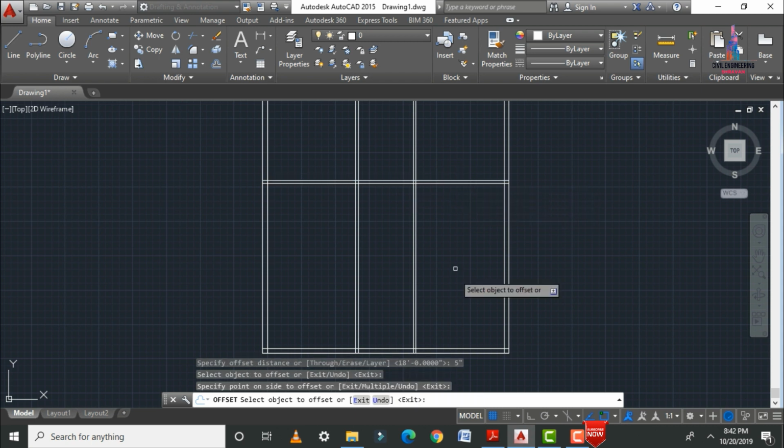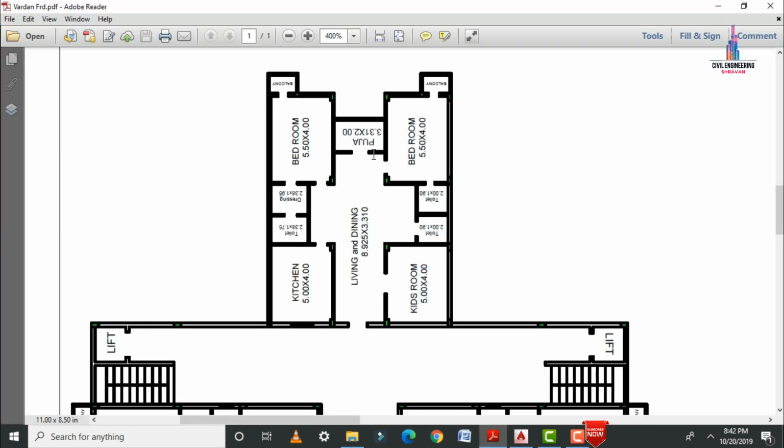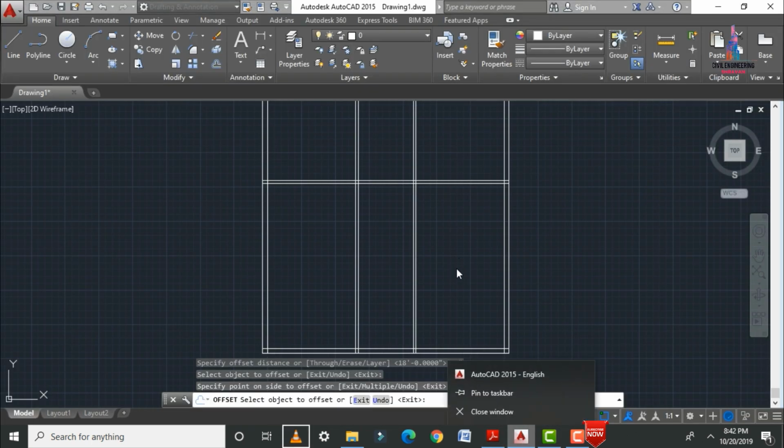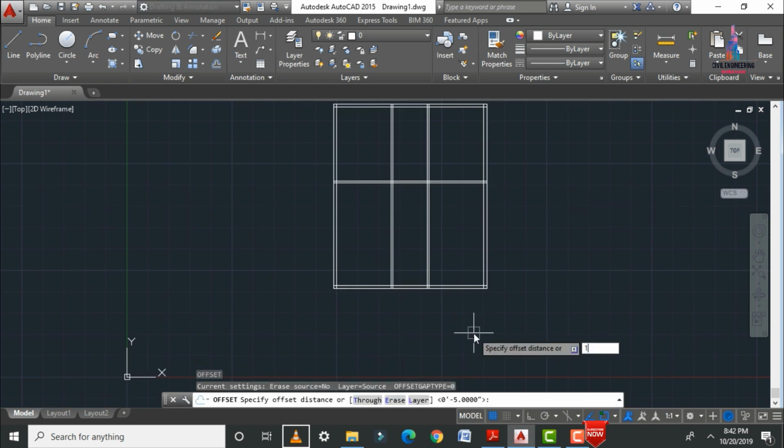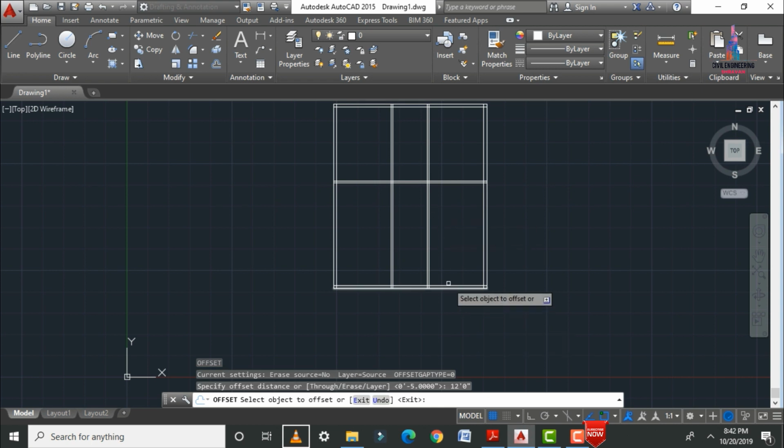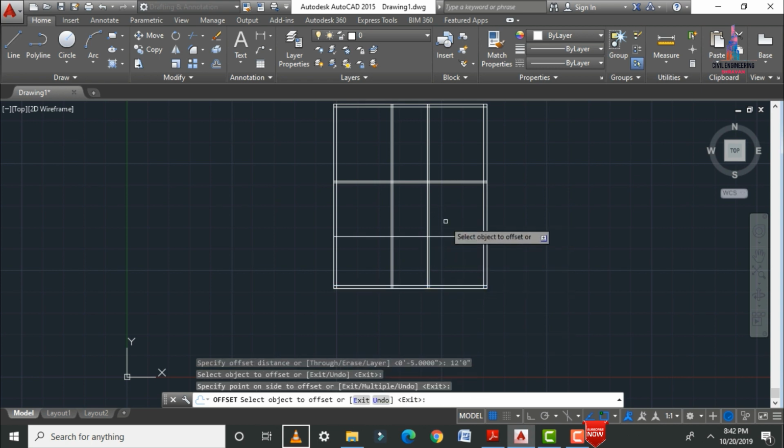So after that, we have to draw one more room in the front facing direction here. So for that, go to your respective offset command. Let us consider, O, enter. Let us take it as, I am considering it as 12 feet 0 inches. So here I am taking this respective distance as 12 feet 0 inches.